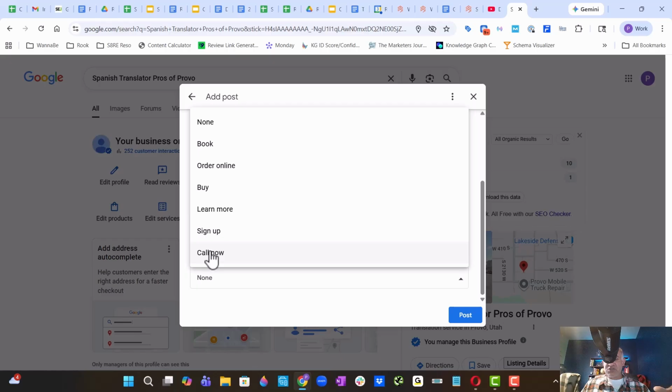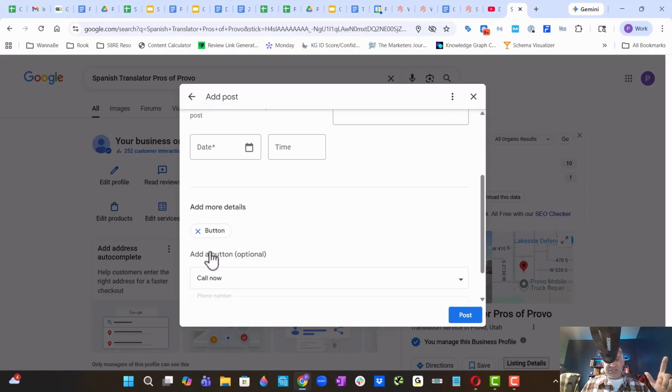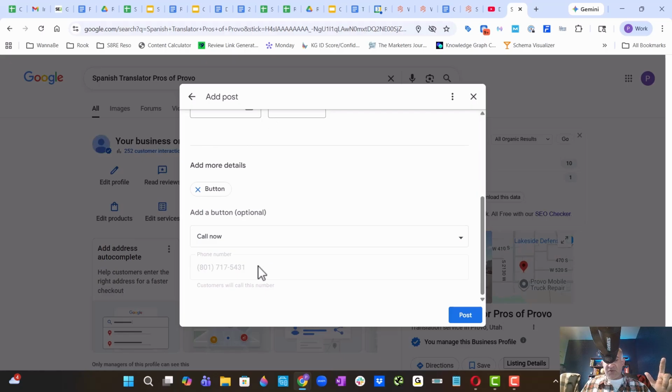Probably the most useful for a lot of you will be Call Now. That is very simple. Call Now. You put in the phone number you want them to call, post it, and now it's a click to call. They're looking for a service. I need a personal injury attorney. We just had a little accident and I need to speak to somebody. Let's see who's nearby, who's really good. Oh, I like this business listing. There's your click to call.